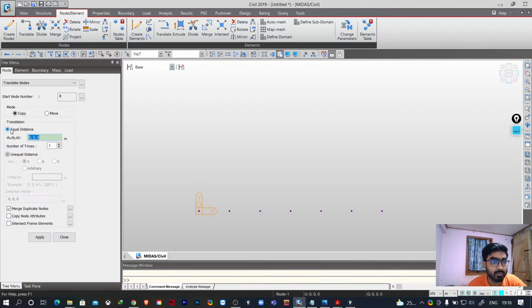Okay, for now I'll be creating one equal distance, and along y direction I'll keep the spacing as maybe 3.5, number of times maybe 7. Fine, and click on apply, and here you can see we have created these nodes.